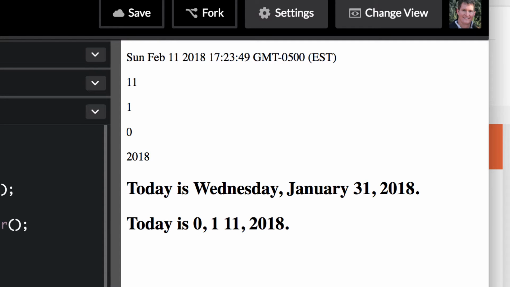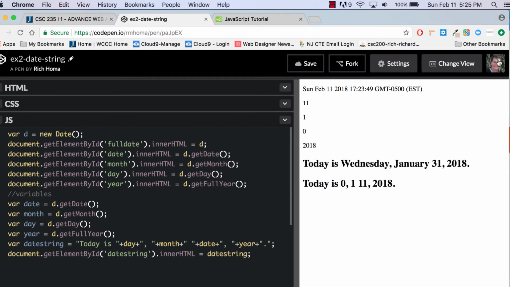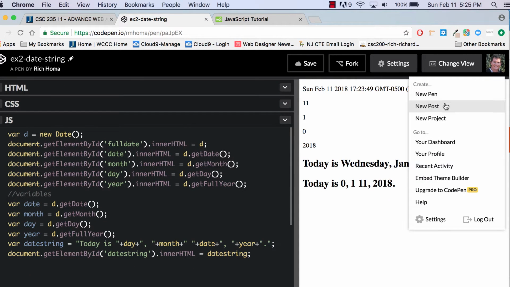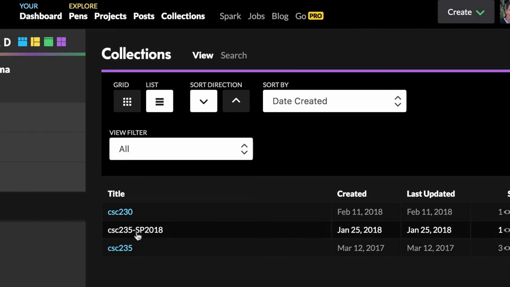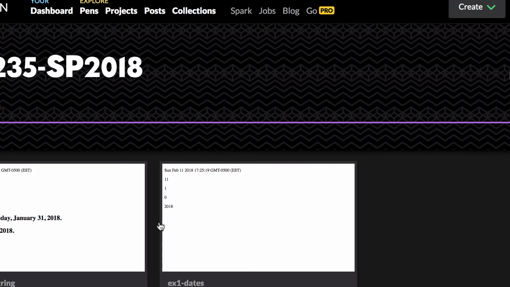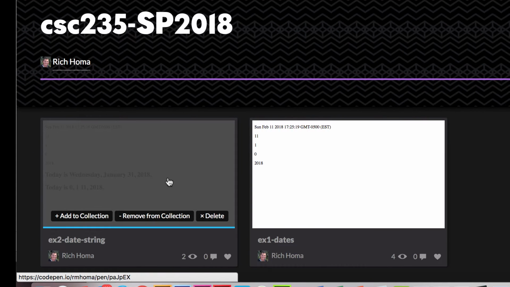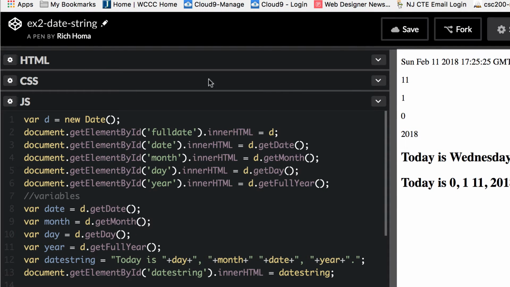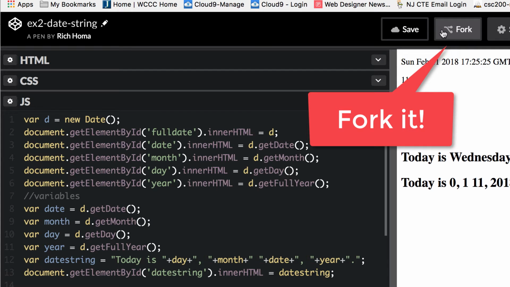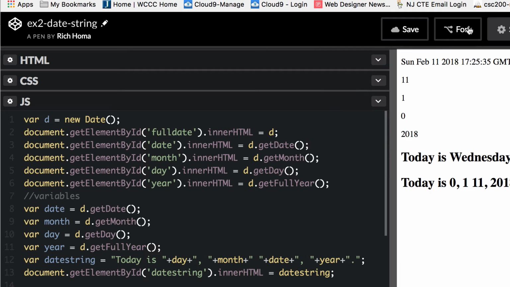We're going to continue with this. To do that, we're going to open up your date string. Again, if you couldn't find this, you could go to your dashboard and you might see your pens, or hopefully you have it in a collection. Here's my collection, and here's my date string. I'm going to open up date strings again, and here it is. What I'm going to do is fork it. This duplicates it, so other than just changing the name, make sure that you fork it. Just click fork and wait till it refreshes for a second.